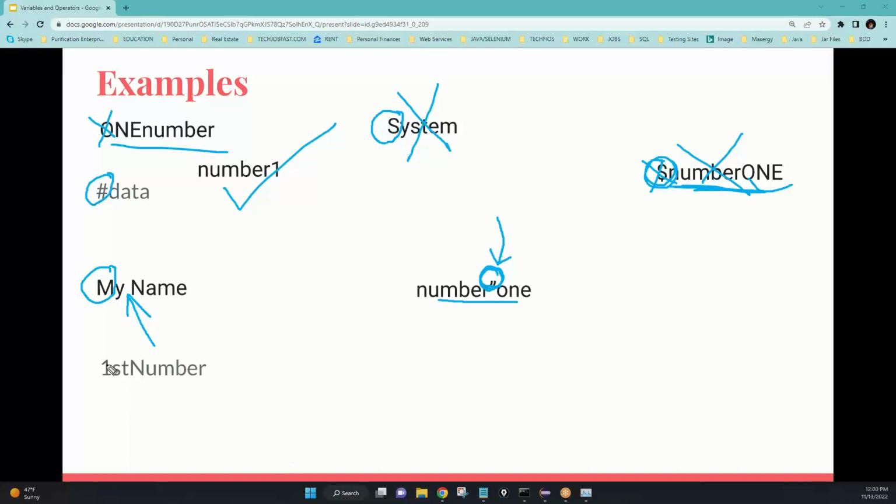What about this one? It starts with number 1. Is that allowed? No, it's not allowed. Number is not allowed, right? Number is allowed in the middle or to the right, but not at the beginning.